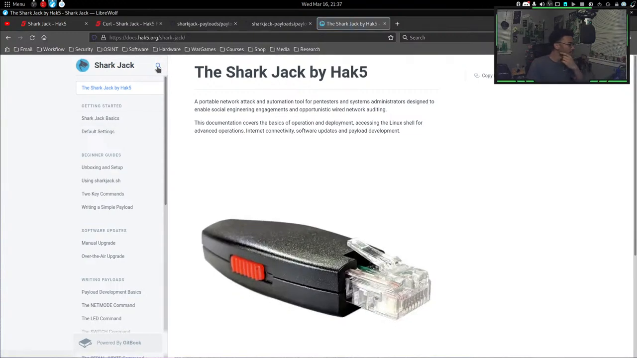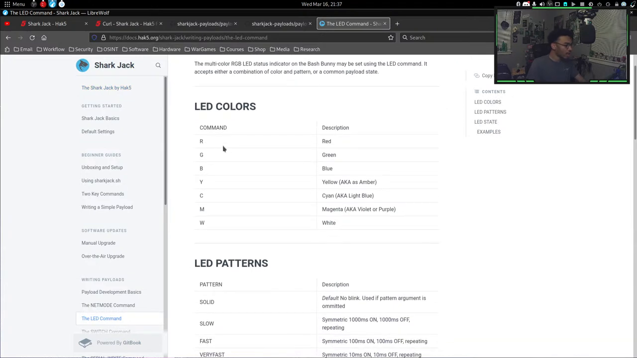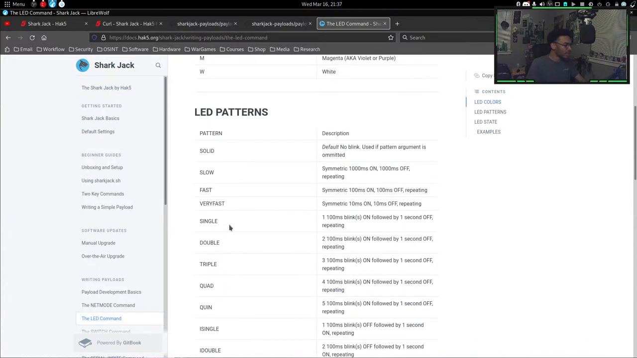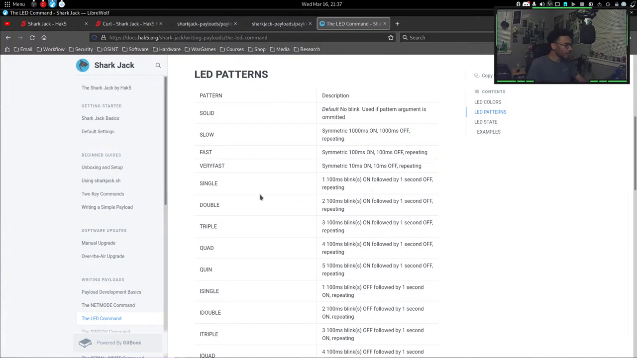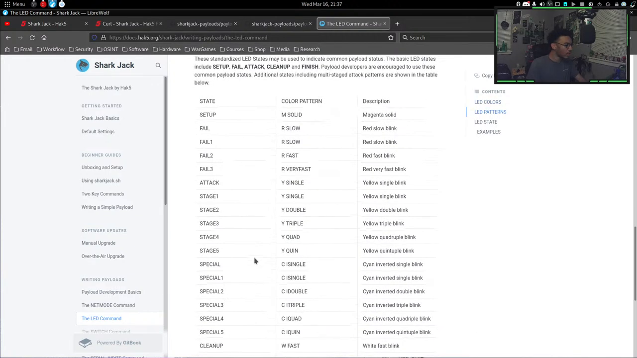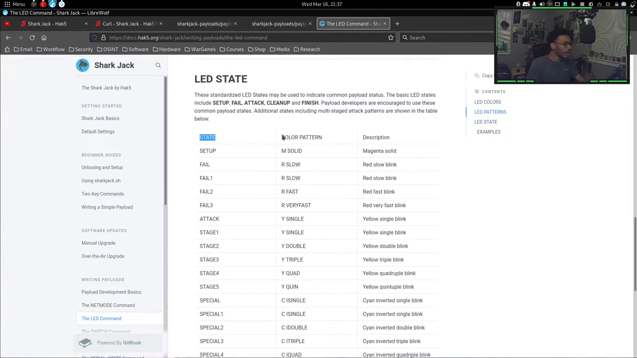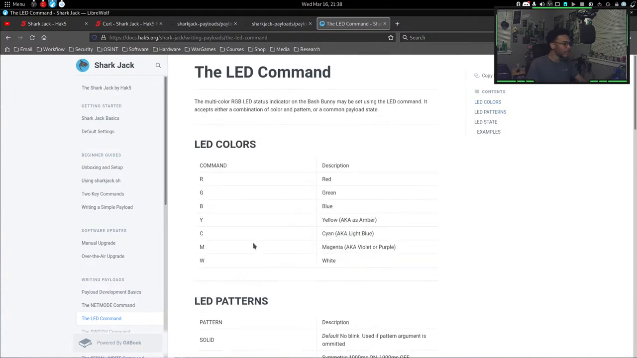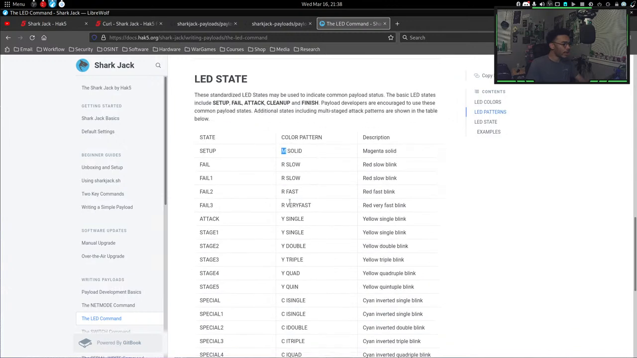Where are the LED settings? Anyone know? LED command, yeah. So when it does the LED setup, where's setup? Oh yeah, there you go. LED setup. Oh, there you go. Sorry. LED setup is M solid. M is magenta, I'm assuming. Yeah, magenta. So that's solid.